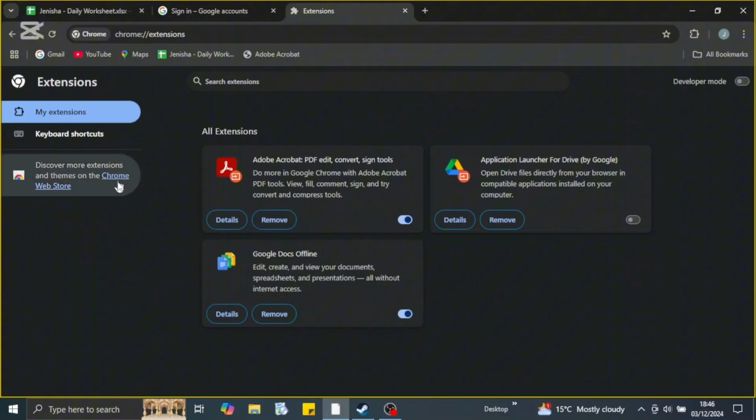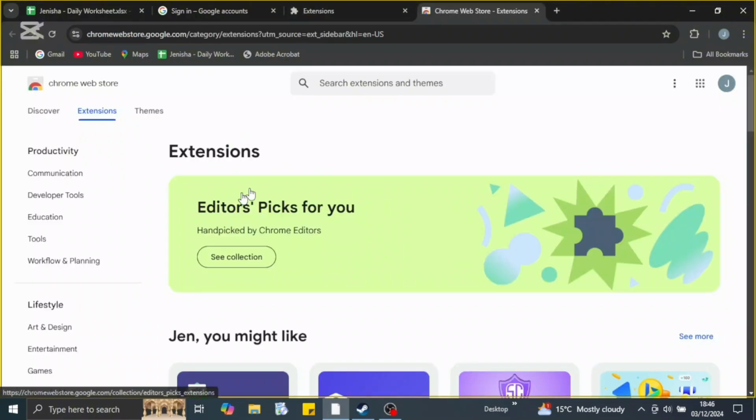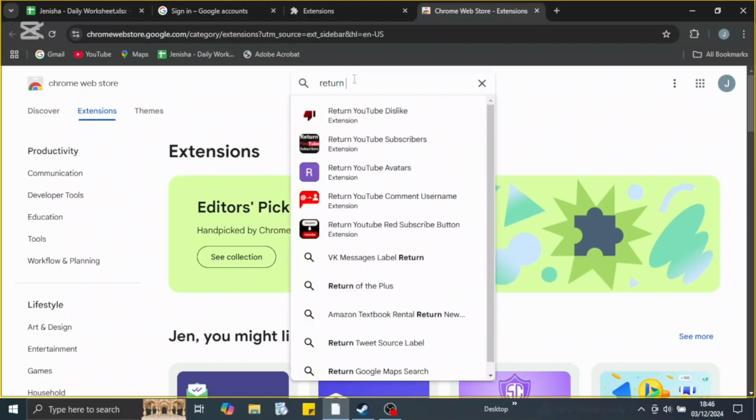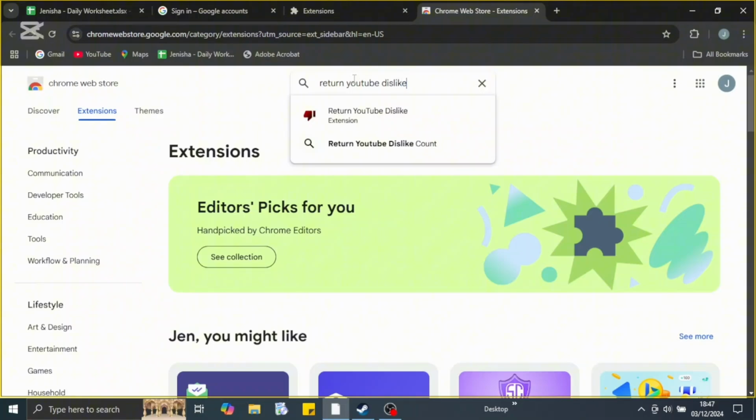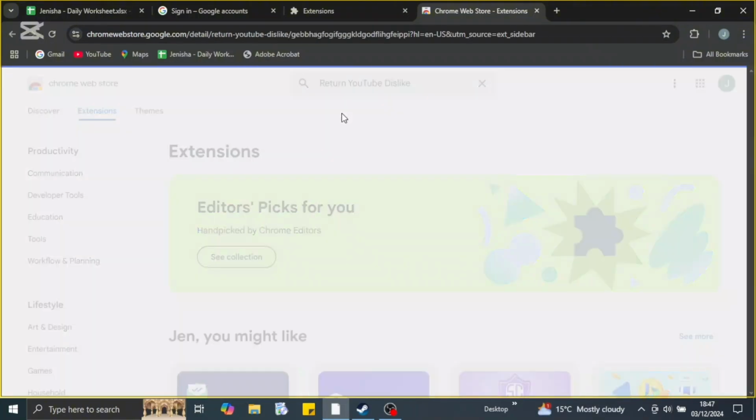So here we're going to add a new extension. Just go to your Chrome Web Store. After going to your Chrome Web Store, you should be able to see the search bar. Just go to the search bar and type in Return YouTube Dislike. Just type in that and select this extension, the very first that appears on the screen.